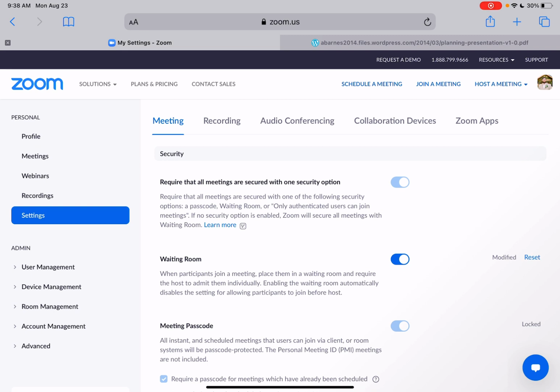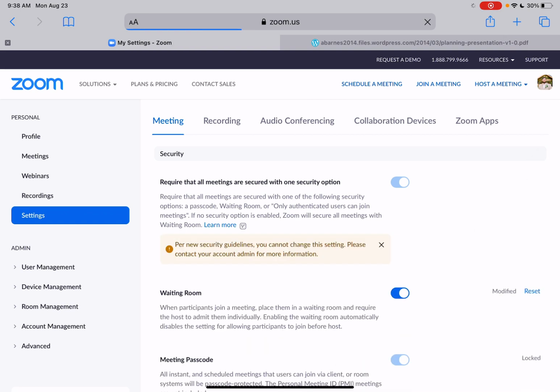The reason you want to use Google and use your school account is that you get access to all the free Zoom features that they have provided because of COVID-19. So once you've logged in, you'll need to make sure you're in your settings on that left-hand side. And when you come here, it'll automatically take you to the meeting.